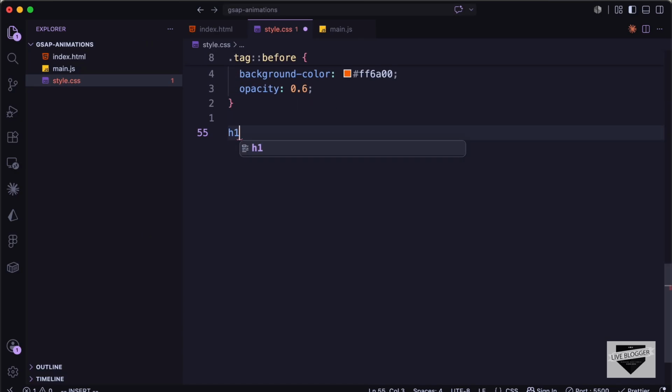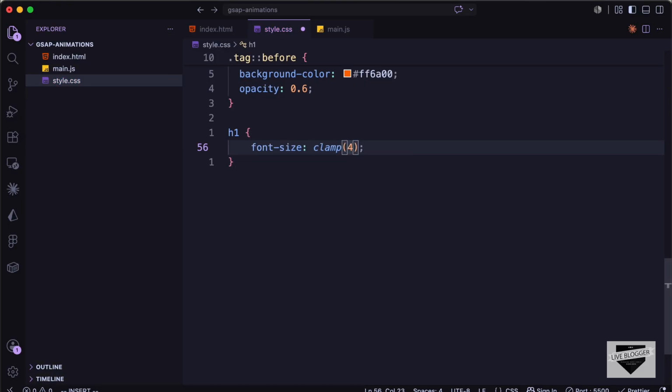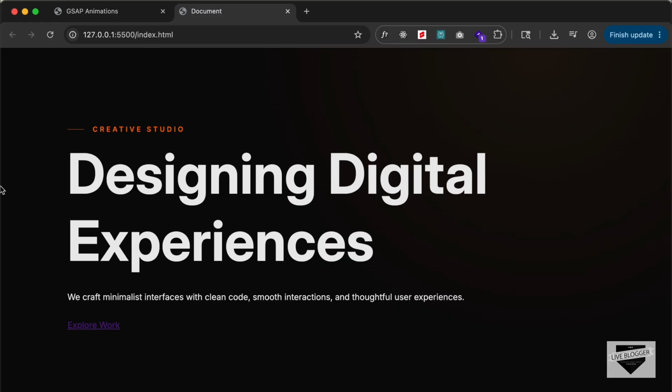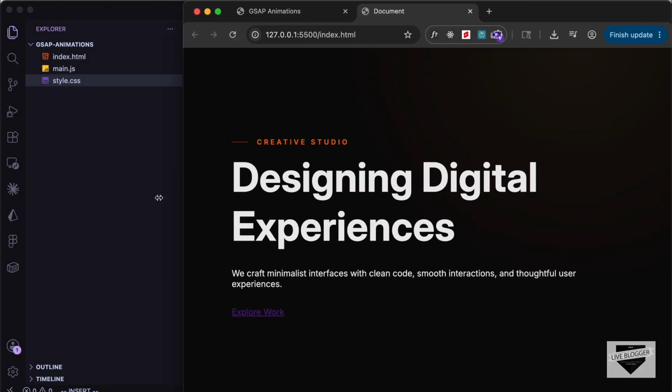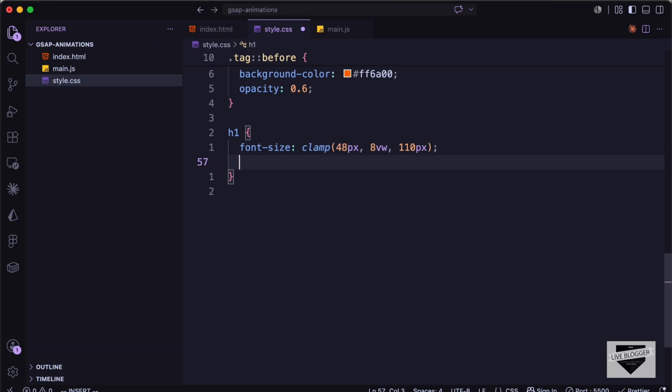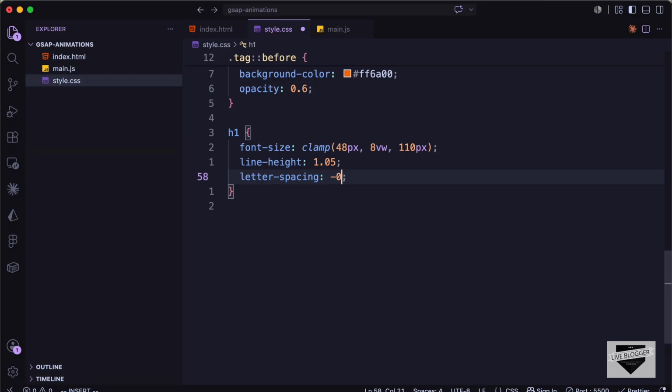So let's target H1. Let's set the font size to clamp, 48 pixels, 8 viewport width, 110 pixels. So this will be responsive font size. So here we can see this is how it looks. And let's set the line height to 1.05, and let's set the letter spacing to -0.04 em. Let's set the font weight to 500.